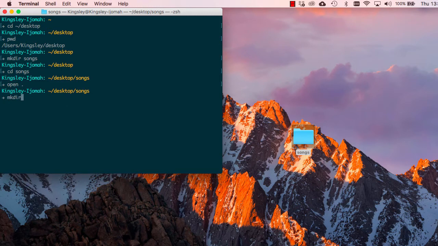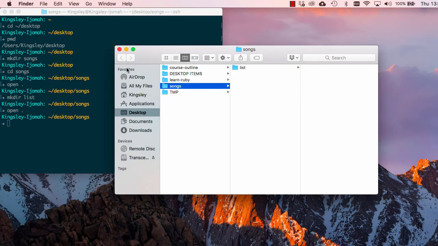We can make a directory inside it since we're already in it by saying mkdir list, and this will create a list directory. Okay, we can navigate up with our arrow and open dot, and we can see songs, and we can see the list directory inside the songs. And of course, you can double click this and it gives you the same view.